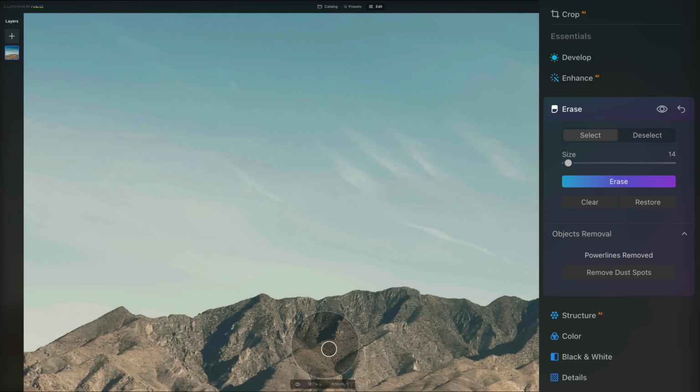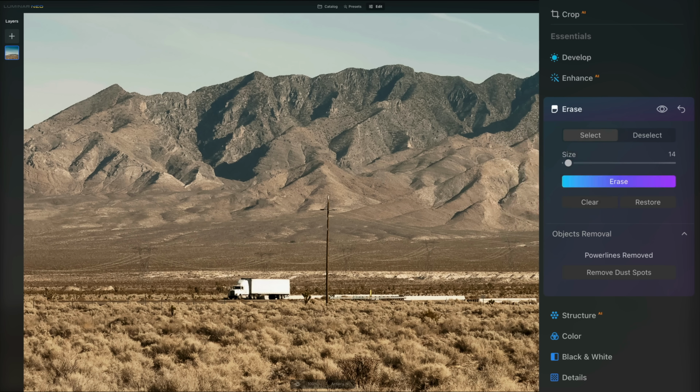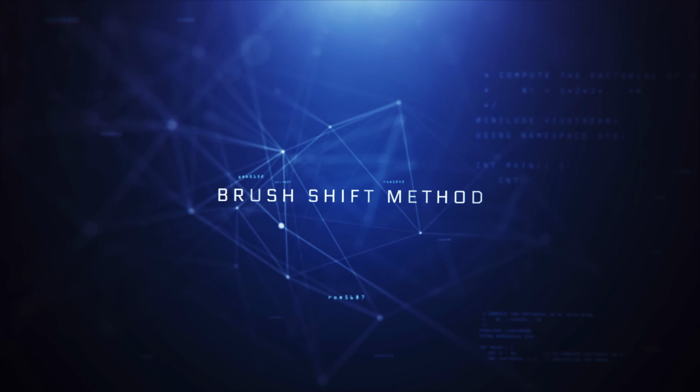Now we can zoom in. Let's have a look at this pole. Again, adjust the size, click on the top, hold Shift, click on the bottom, then again from the side, on one side, hold Shift on the other side. Once everything is selected, just click on erase. And there you have it. It's a small improvement, but it's something that will really speed up the process of erasing.